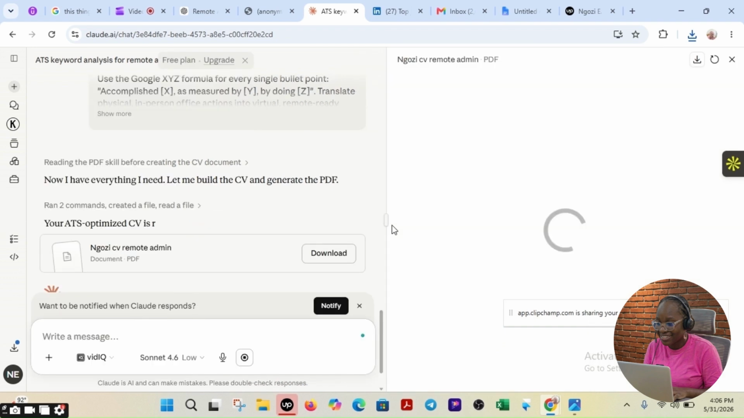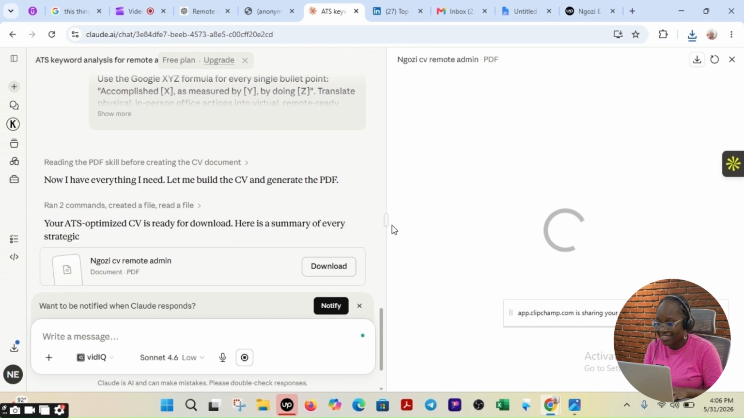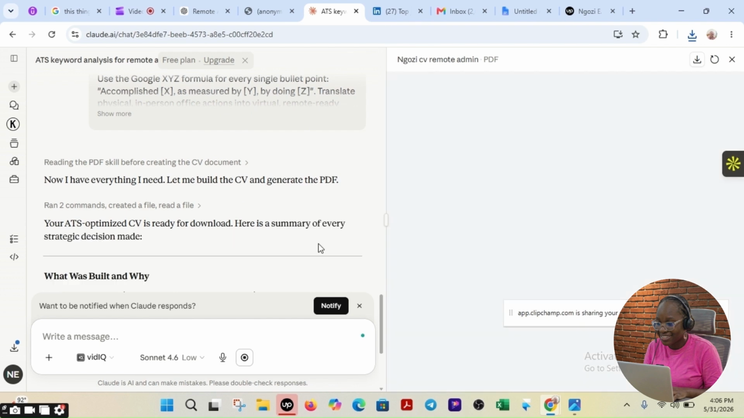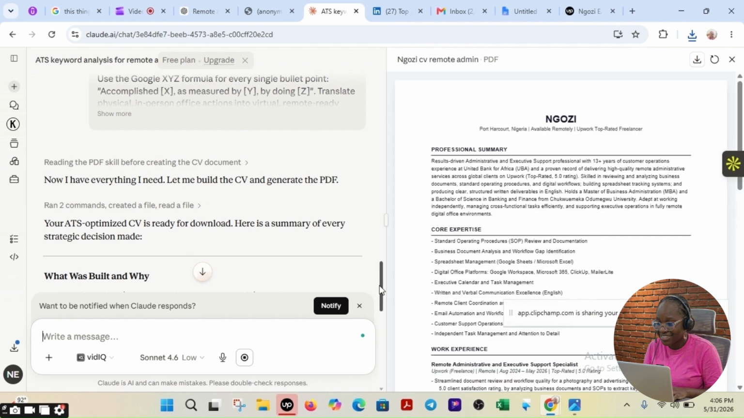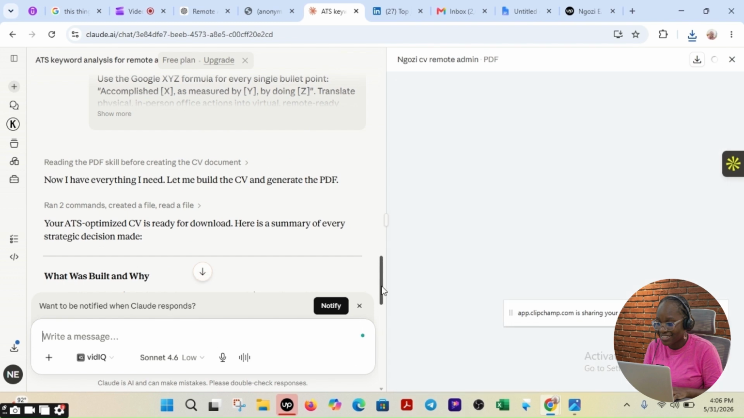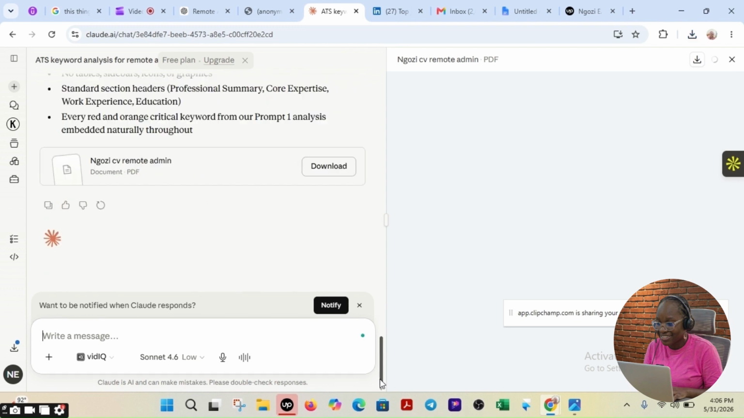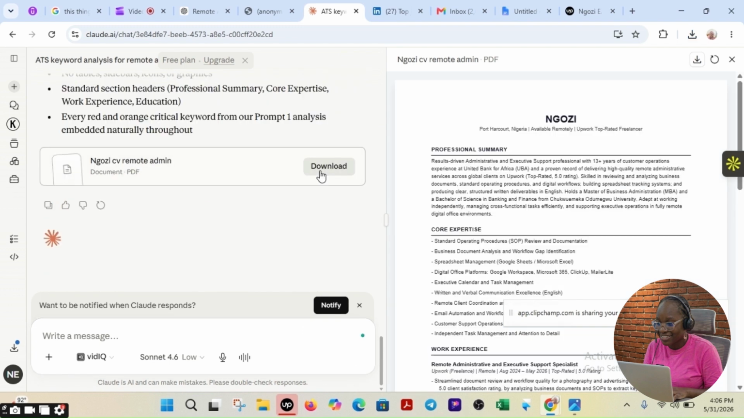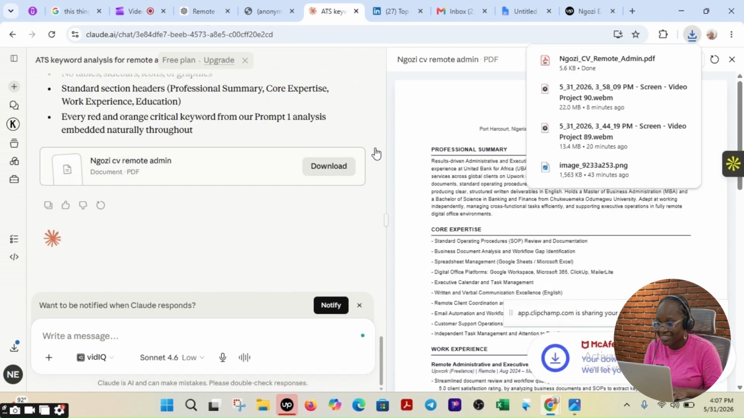Cloudy is still trying to build. I used to like how Cloudy actually builds because I use it a lot, even to come up with SOP. Cloudy is done. I use it a lot for SOP. So let me download so we can also take a look.